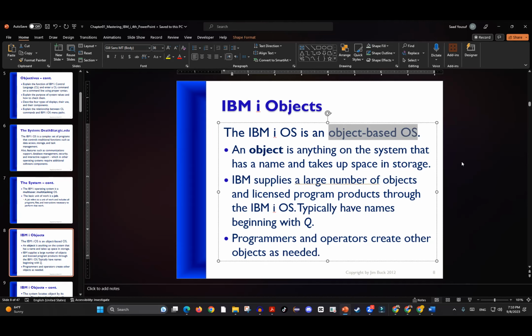IBM supplies a large number of objects through the IBM i OS and licensed program products. Usually, the IBM i OS provided items start with the letter Q. That's why IBM developers never name their things starting with letter Q, because that could cause confusion. Okay, it's just a standard. Programmers and operators create other objects as they need them. And you will create objects too. Okay.